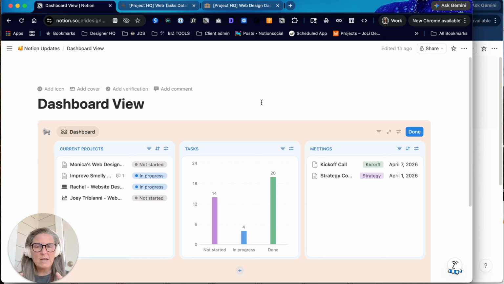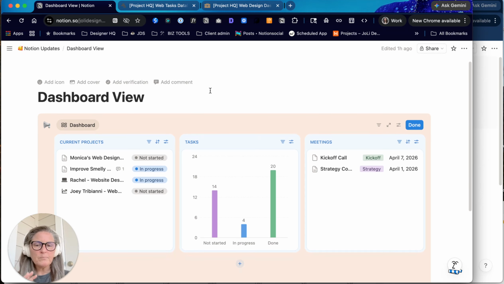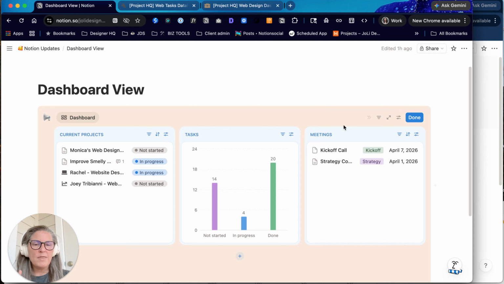And I do believe, if I'm not mistaken, to do the dashboard view you have to be on a paid plan. So the business plan, I do believe. It may be any paid plan, but if I can remember correctly, it's the business plan, the business starter, something like that. So within the dashboard view, I have these 3 different views.